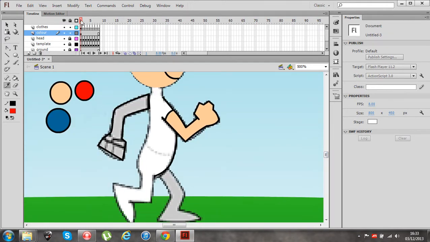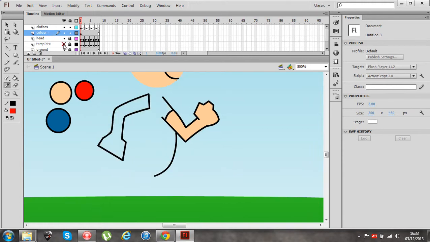What that will mean once you've fully finished is that you can delete this template layer, and you will be left with your character. I'll show you a fully final example of that in one of the last videos.